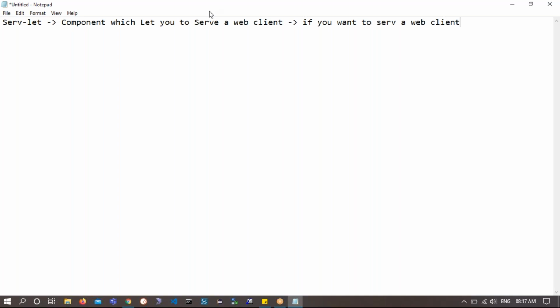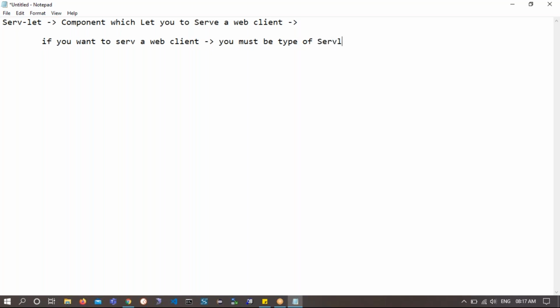So, a simple standard, I'm telling the same thing in reverse, as a rule. Now, what is the rule? Java has simply kept a rule: if you want to serve a web client, you must be a type of servlet, simple. Then you can serve. To support that, the servlet has a function called service.